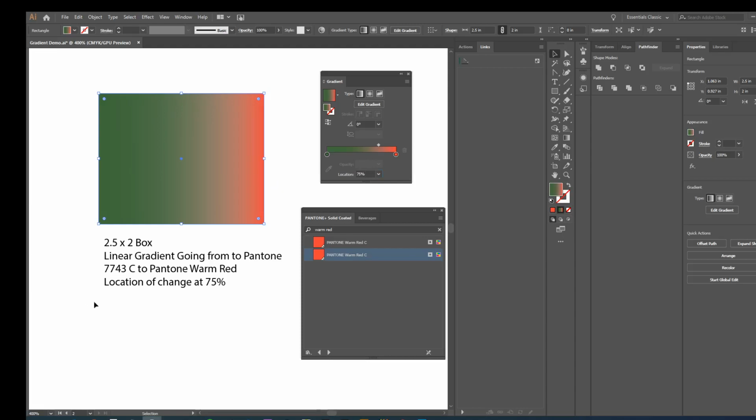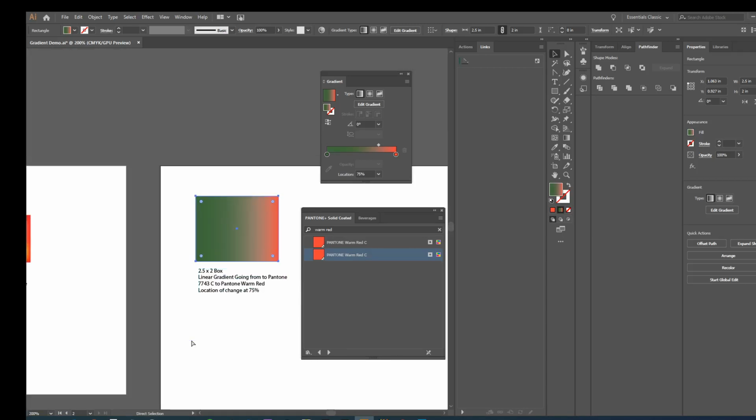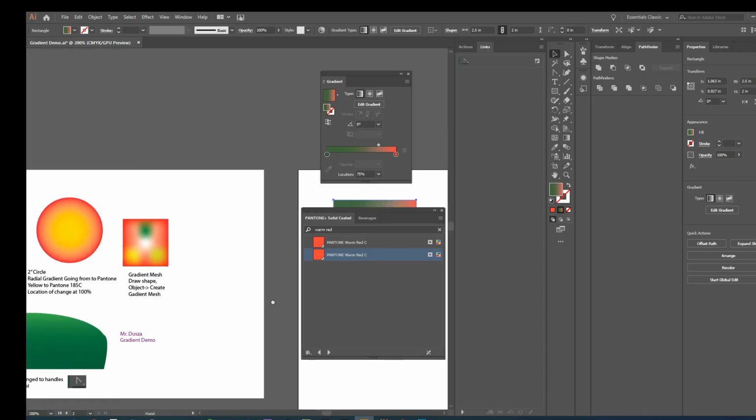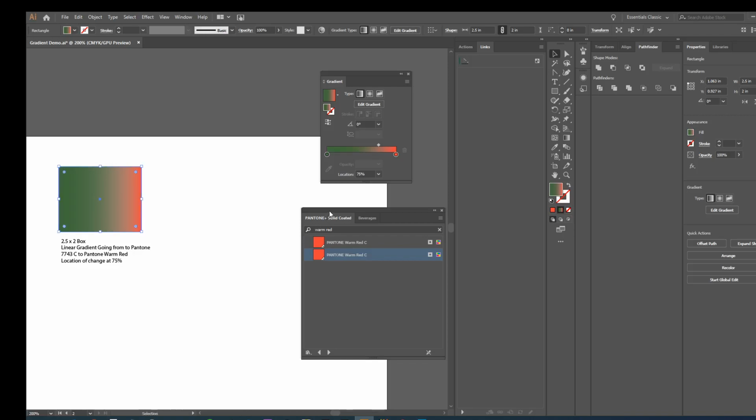Okay, the next thing we're going to work on is what's called a radial gradient. I said that right, I think, this time. So we're going to start by making a 2-inch circle.